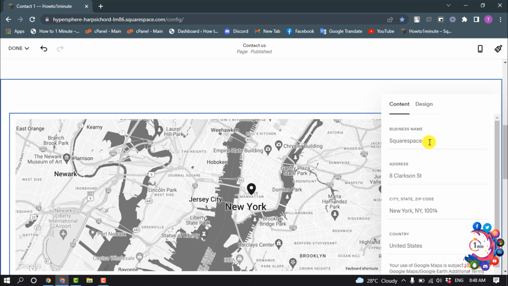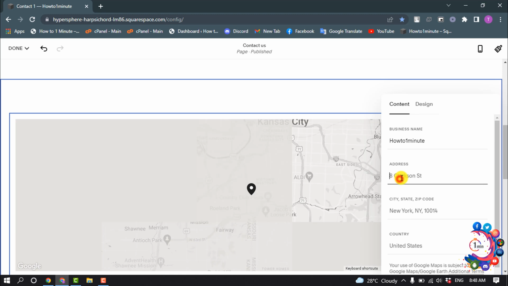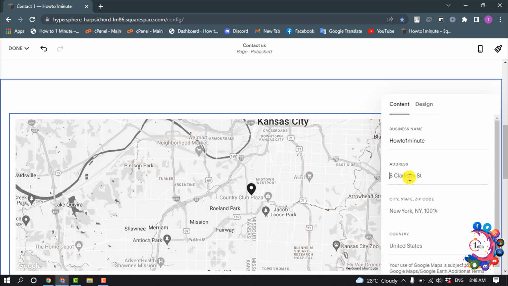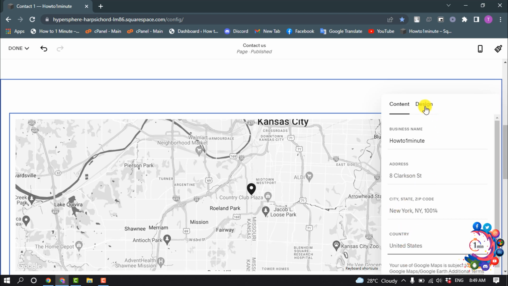and now give here your business name. And give here your business address. Give here your city. Select country and go to design.